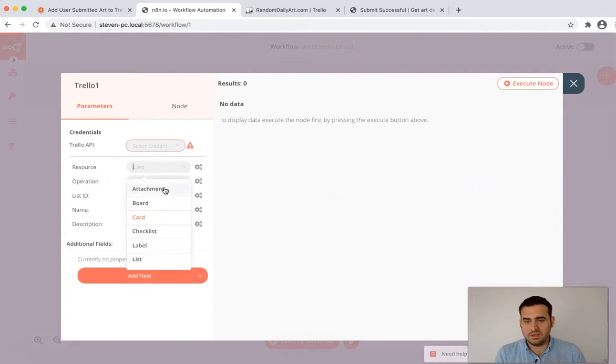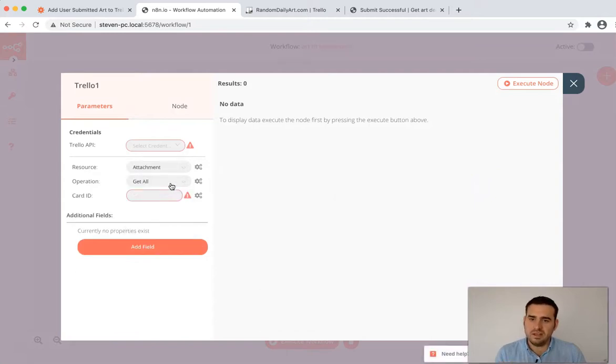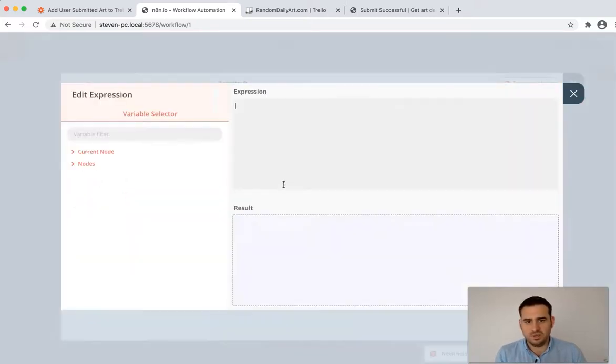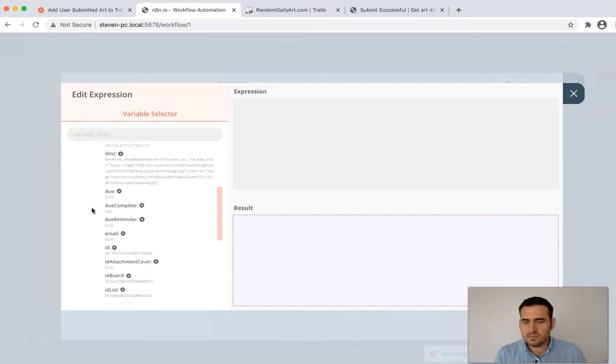We don't want to create a card. We want to create an attachment. What do we want to do? We want to create one. What is the card ID? So go into here, expression, nodes, Trello, output. There's the ID.